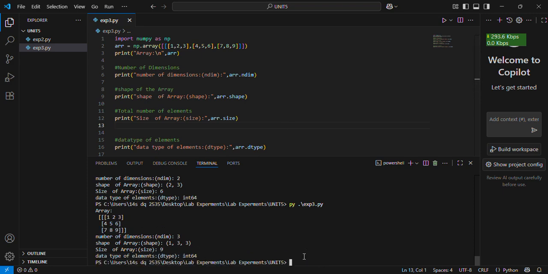The number of dimensions is 3, and the shape of the array is 3 by 3. Next, the size of the array is 9. All the elements are integers, that's why the dtype is int64. Alright, this is the third experiment of the fifth unit.